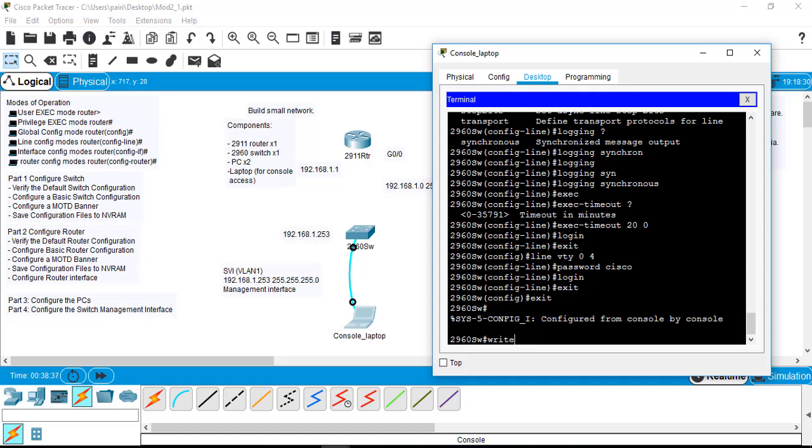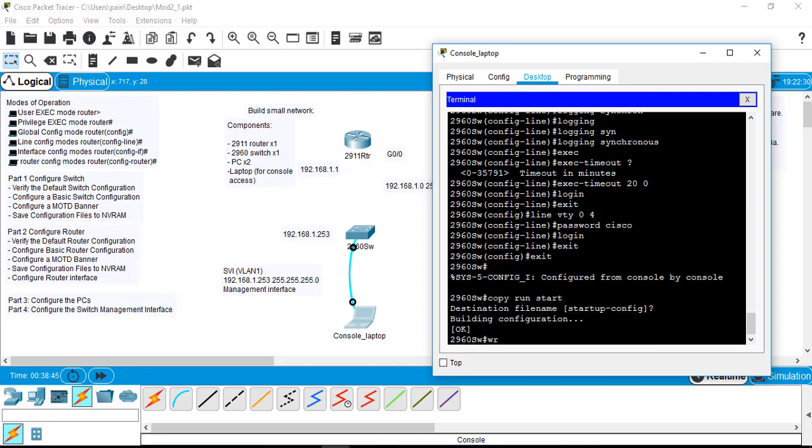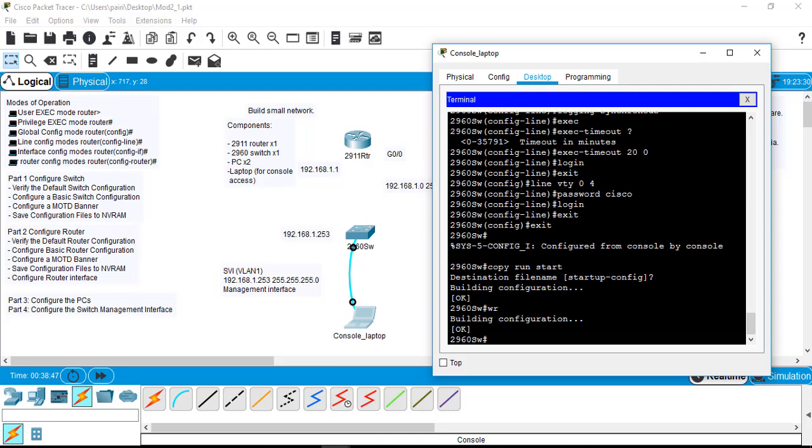I can either type write or I can do copy running-config startup-config, or copy run start for short, or you can do a write or WR for short. It does the same thing. It saves the running config to the startup config. It saves it to the NVRAM. Okay, so that's for the switch configuration.